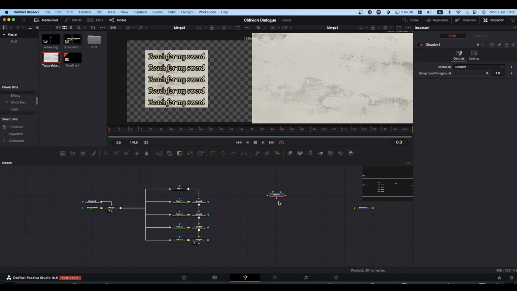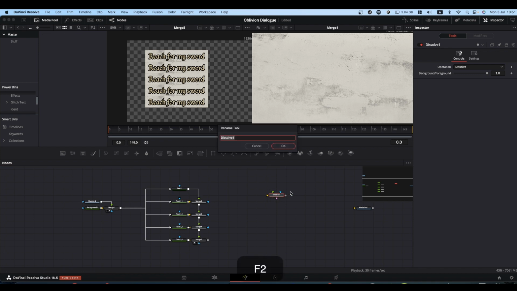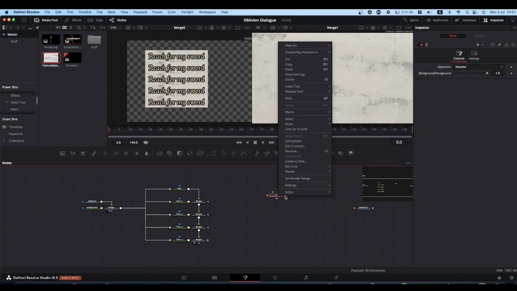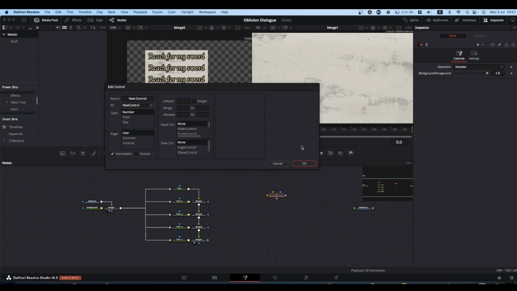First off, rename your dissolve node. I chose C for control. You can name it whatever you want. C's just handy, and if you end up typing it, you've not got much to type. So you've got C for controls. Now you're going to right click on C and go to edit controls. And this will bring up this window which lets you add new controls to a node.